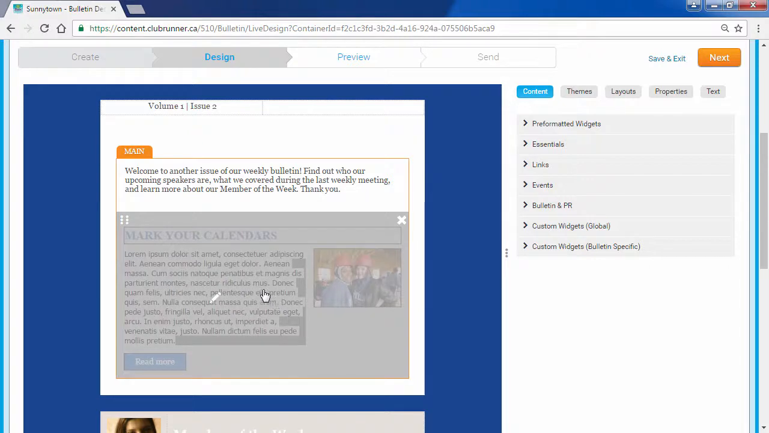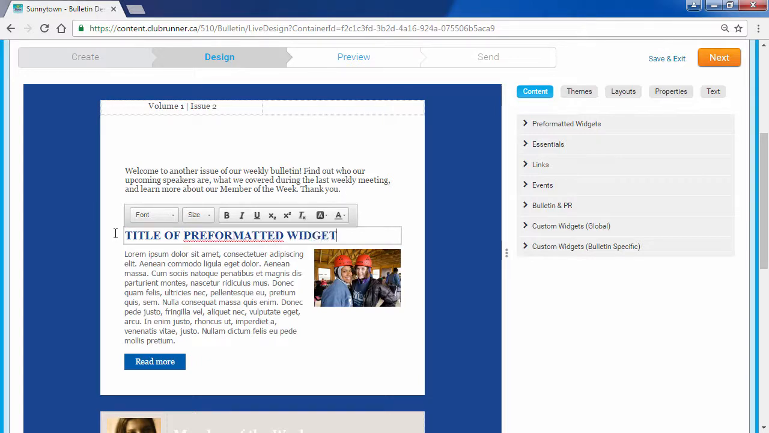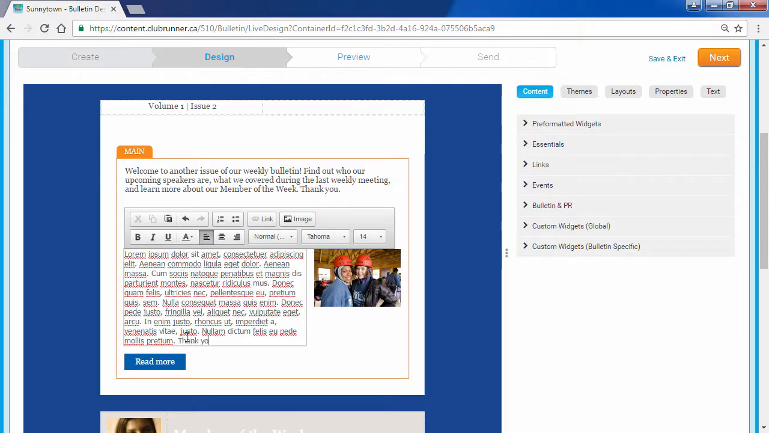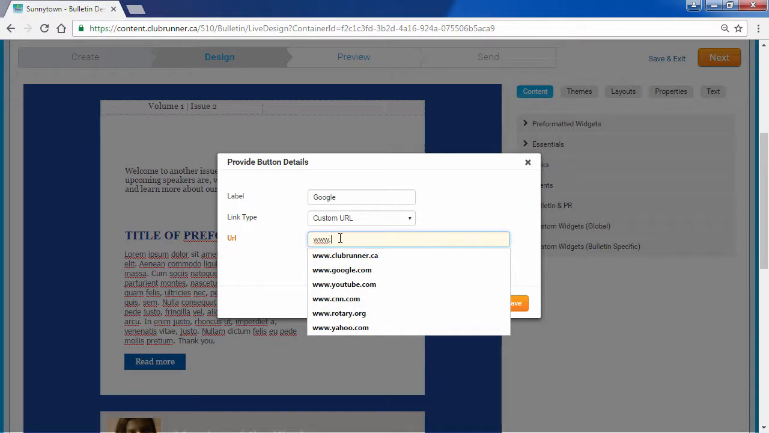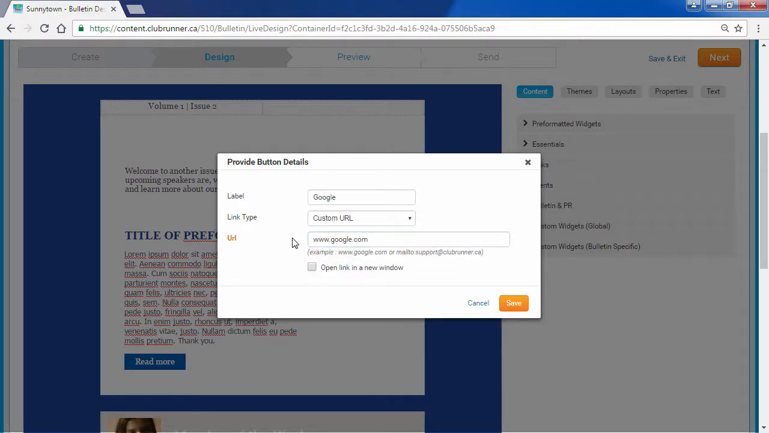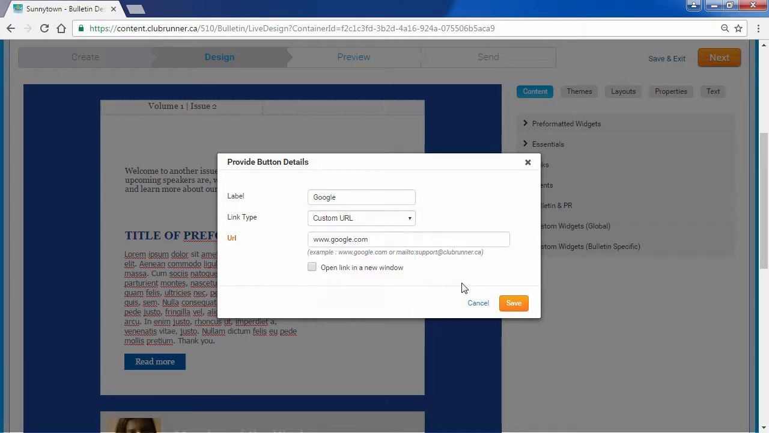To edit this first pre-formatted widget, I'll just click inside any of the sections and begin to edit. Notice that in a pre-formatted widget, I can click and change the Read More link. I'm going to point this Read More to google.com. But of course, you can choose to point this Read More link to any custom URL or to any of these other options built inside ClubRunner. I'm now going to choose Open Link in New Window, and then I'll click Save.